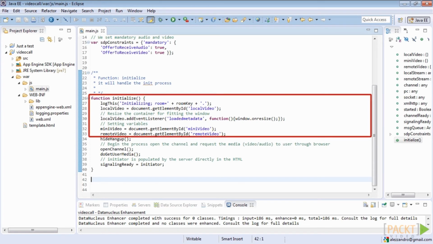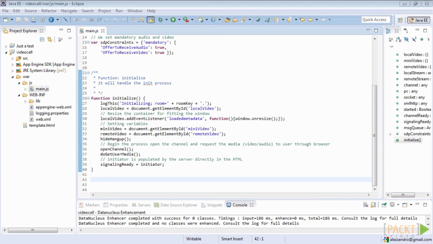Then we'll need to develop the main function of our client by taking a reference of the local, mini, and remote video HTML object. Only for local video, we set a callback to handle window resize as well. In case of window resize, we will resize the local video object size as well. Please note that we'll develop this function in the next videos.